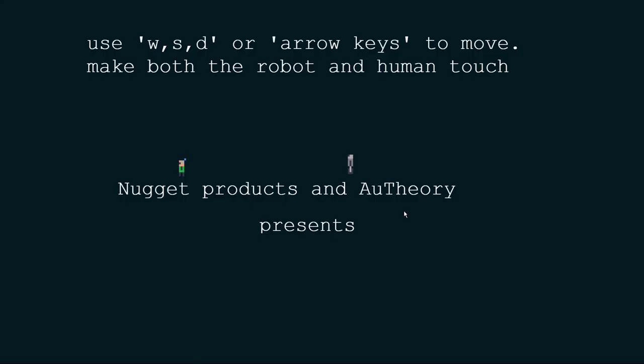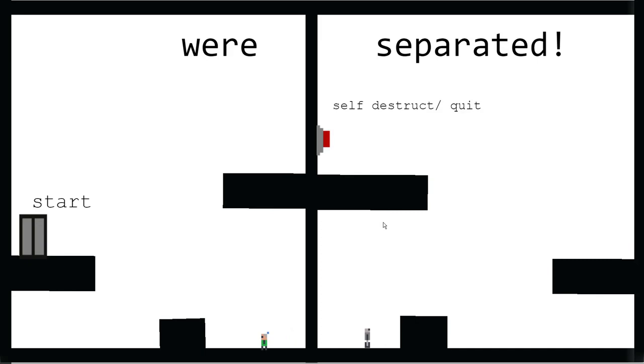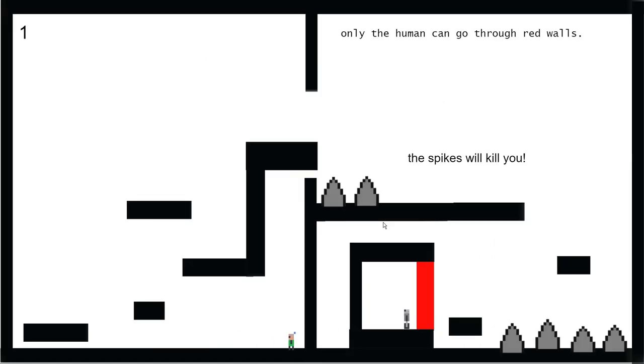Use WSD or arrow keys to move. Make sure both the robot and human touch. Nugget Productions and AU Theory Presents. Okay. So one's inverted. Interesting. Okay. Let's get them back both here. Yeah, there we go. The spikes will kill you.